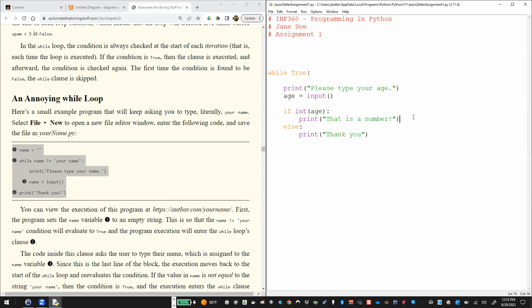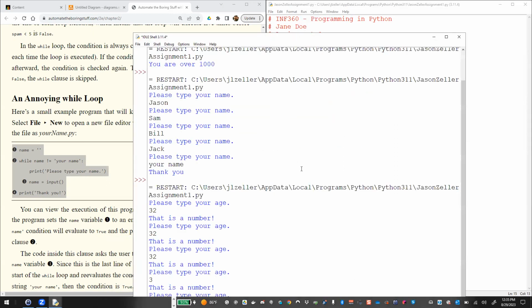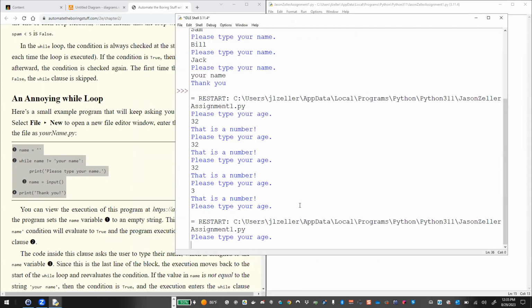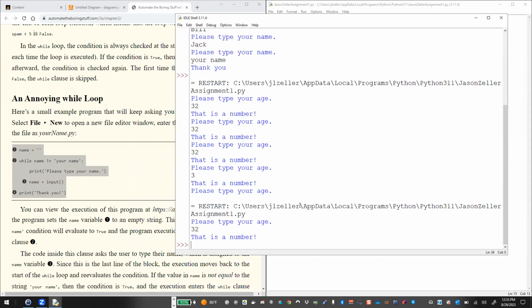So to get out of that, I could do a break, right? And so now if I run this code, ask for an age, I put in 32, it says that's a number and it ends the program. So that break gets me out of the while loop.